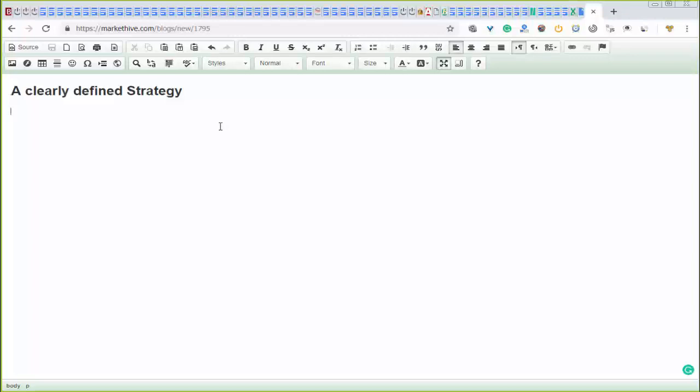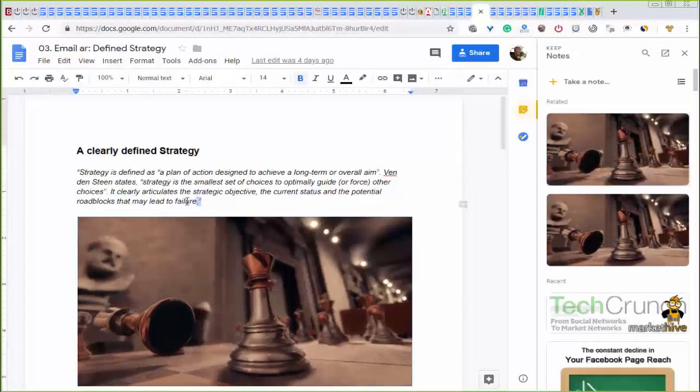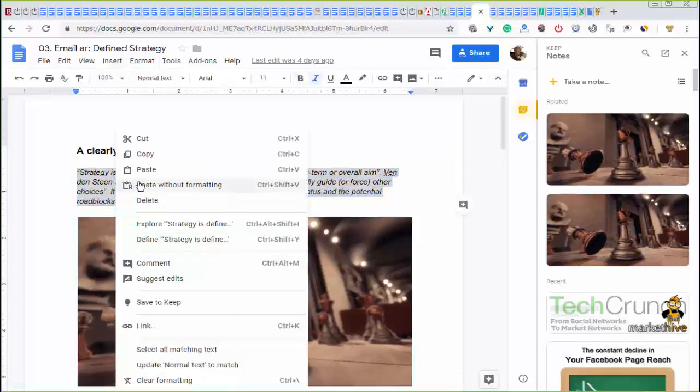But I'm also looking at the way I've set it up in here. I've got this here. So I have this italics. I'm now going to copy that.